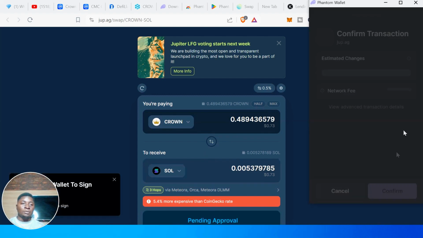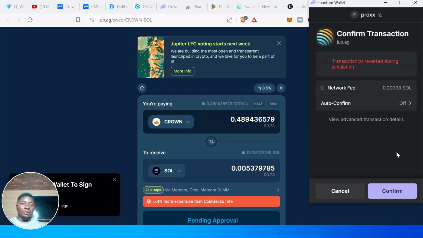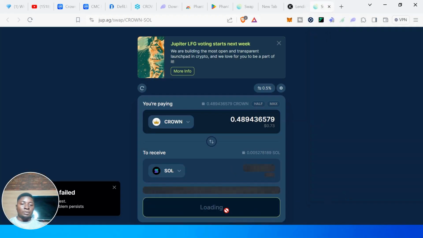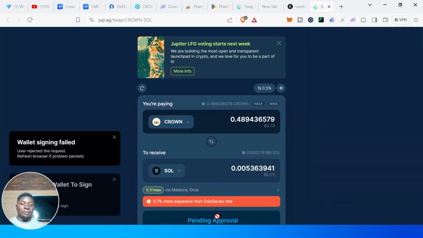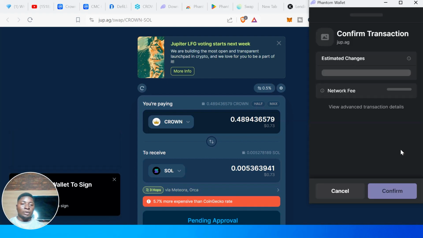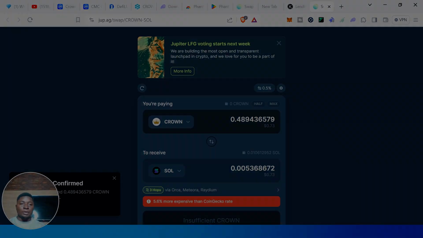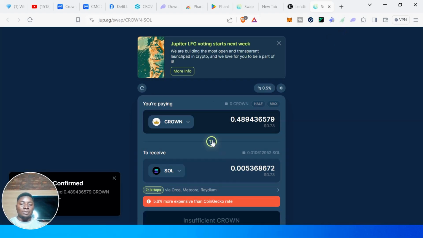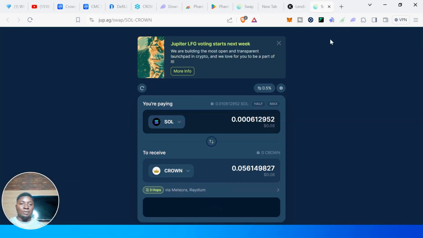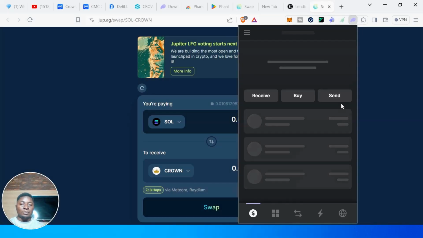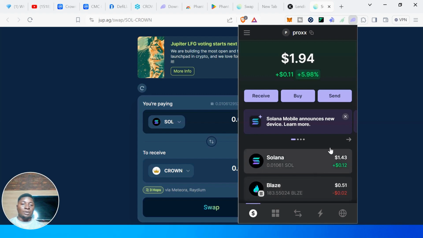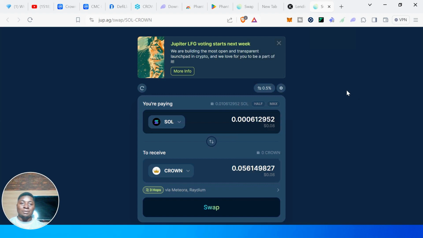It will bring up information about the swapping. Okay, it's not going. Let's do it again. I have to sign in the wallet. Yeah, it will go now. Click on confirm. Yeah, so I have swapped. Let's look at whether I have my Solana back. Good, I have my Solana back. So guys, this is how to make money on Solana and how to use the Phantom wallet.